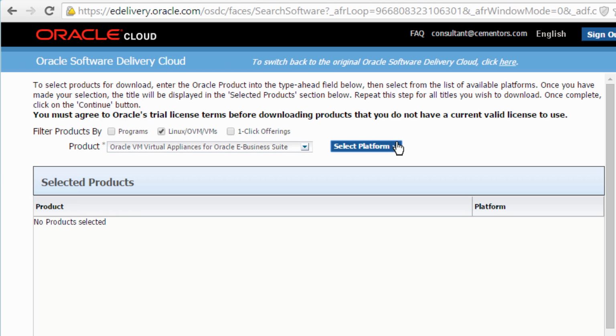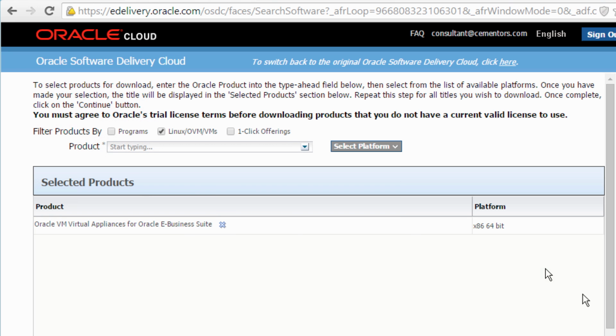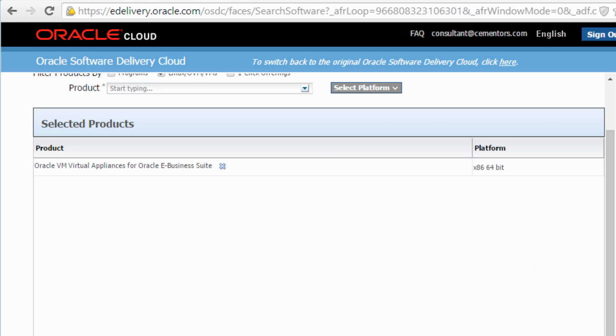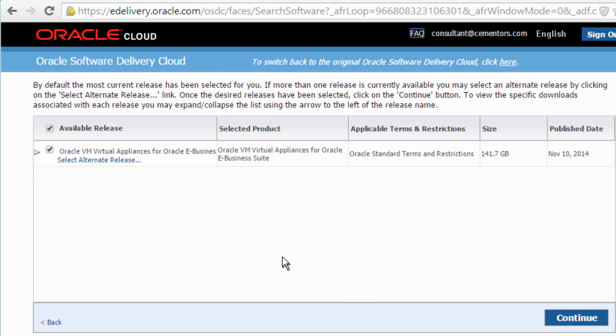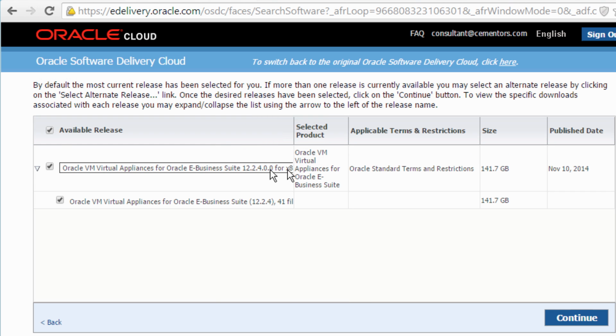And I'm selecting the platform. The platform we need is the 64-bit. That's the only option that we have anyway. So let's select the option. And I'm going to click on continue to take me to the next page. And this will give me another option to continue. Again, if you want another release, you can have a look at the list here. But I think the default one that we have, 12.2.4, is the one that we're going to download.